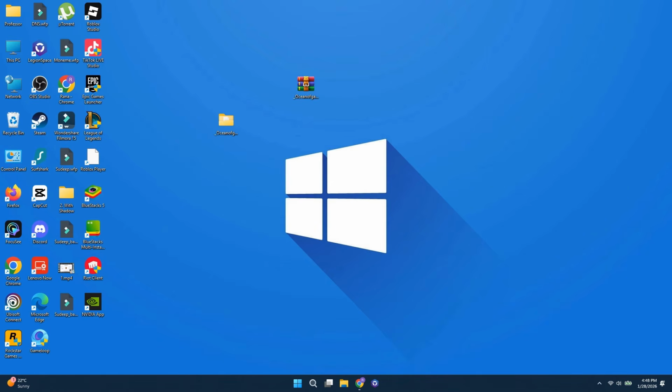And that's it. So that's basically how you can extract and install zip file game with WinRAR.